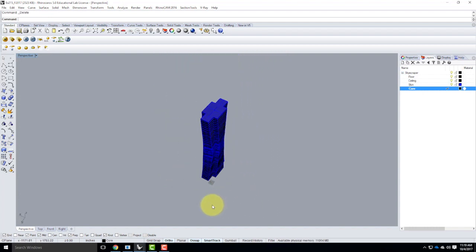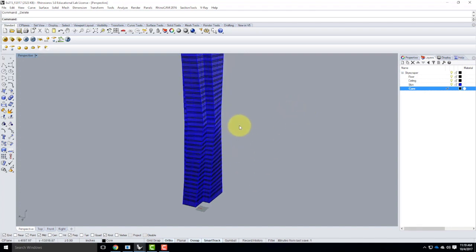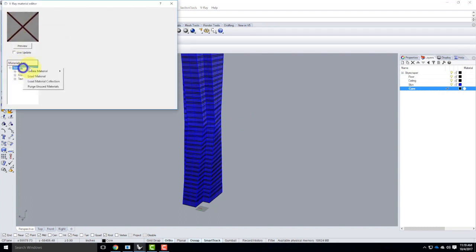So the next part of this is I want to go ahead and make sure that my materials are assigned and set up correctly for this particular skyscraper. So I'll start, and because I separated these out by layers, it makes it fairly easy to assign the materials. I'll go into my material library here, and for some reason these materials preload for me. Let me go ahead and purge all my materials because I don't need them.